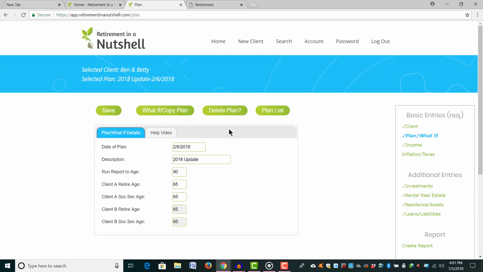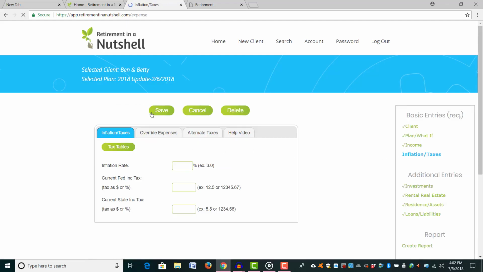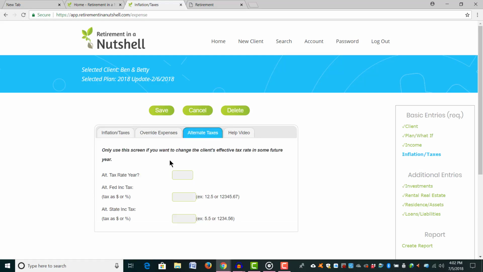There is also a tab for alternate taxes. Most planning tries to maintain the client's standard of living after retirement, so the tax rate in retirement should be about the same as during their working years. However, if there is a big change in income at some point, you can enter an alternate tax rate or amount and the year you want that to start.